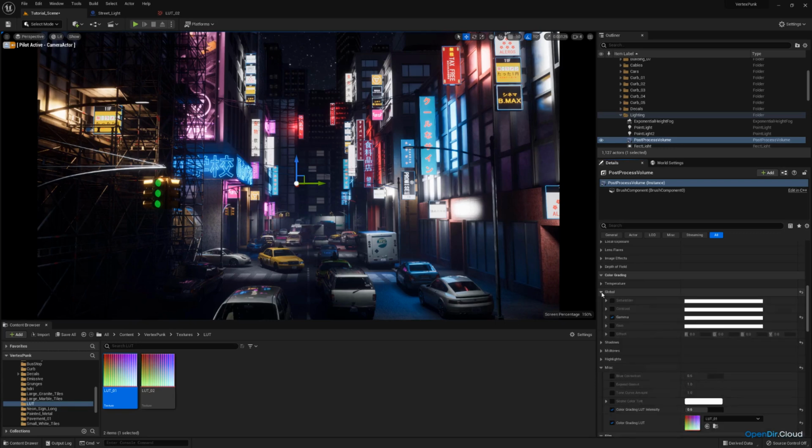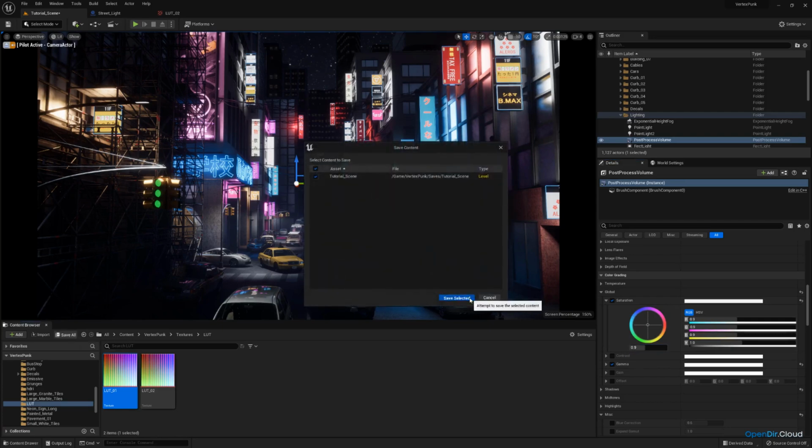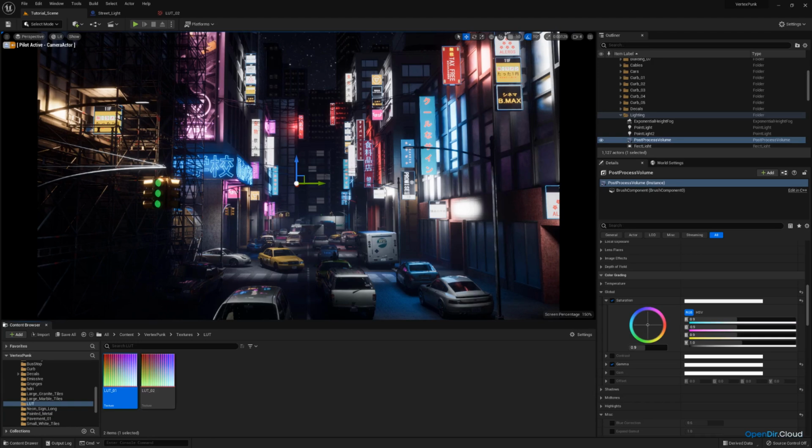I'm probably going to go into global, go to my saturation and tone it down just a tiny bit. That's to 0.95 or 0.9. I think I'm going to go for 0.9. It's very subtle, but it is there. So what we can do now is save our scene, and that's looking pretty good.